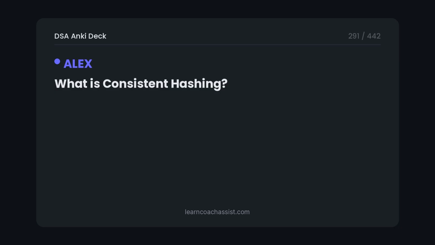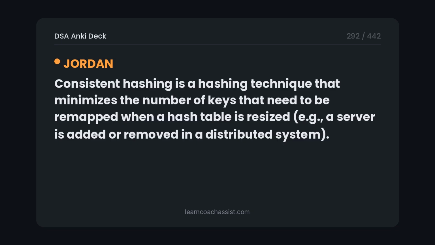What is consistent hashing? Consistent hashing is a hashing technique that minimizes the number of keys that need to be remapped when a hash table is resized, e.g., a server is added or removed in a distributed system.